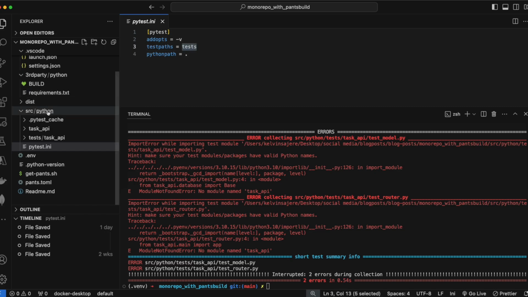So from this Python directory, which I'm in, source Python, I'm saying everything inside this Python, that's what this dot signifies, everything here inside this Python is my Python path. That's where I'm saying my source code lives. And then I say my test is everything inside this test folder. That's what I'm referring to as my test.